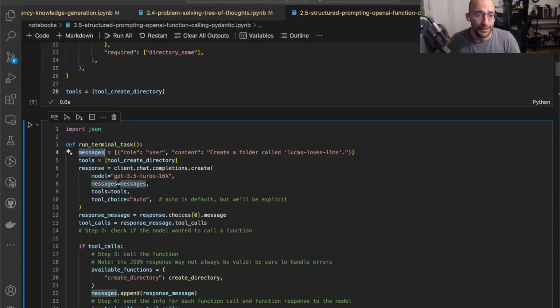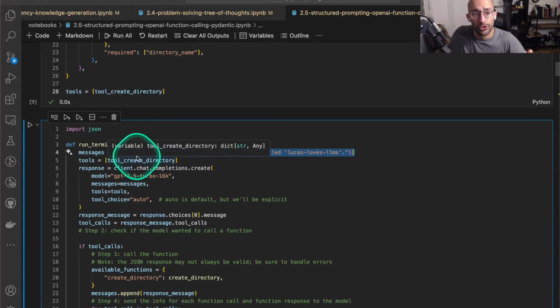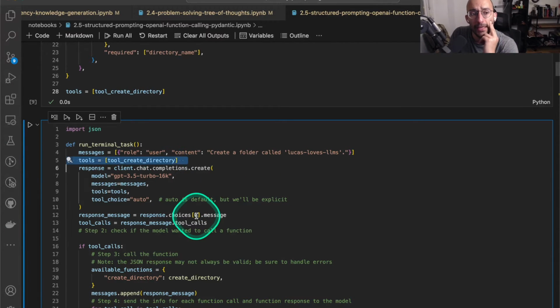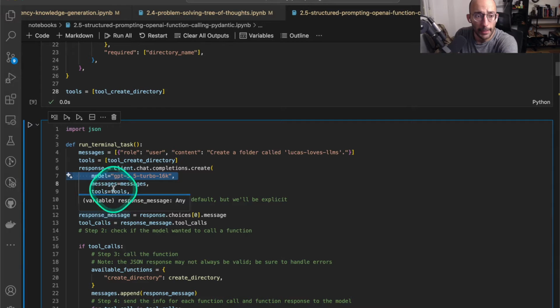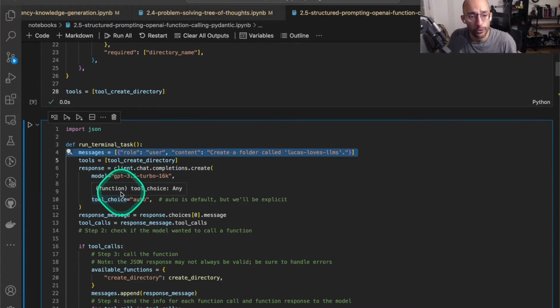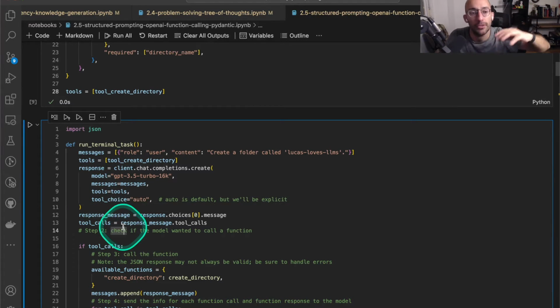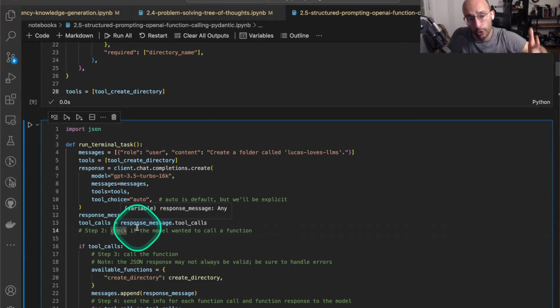We create a variable called messages, and inside that variable we give it a list with the prompts to the model. In this case, we're just saying create a folder called Lucas loves LLMs, which is, you know, why not? And then we set up the tools inside of a list. We call the model, in this case GPT 3.5 Turbo 16K. We give the messages parameter that will contain this message with our prompt to the model. We set up the tools, and we set the tool choice to auto so that the model can automatically choose to call a function or not.